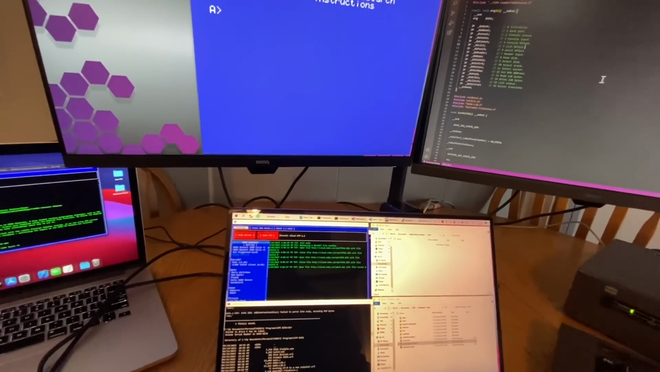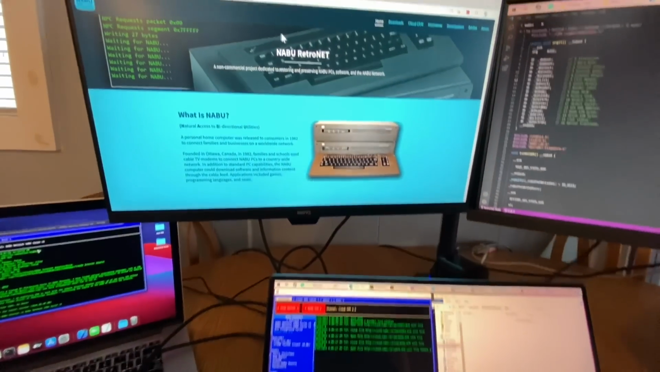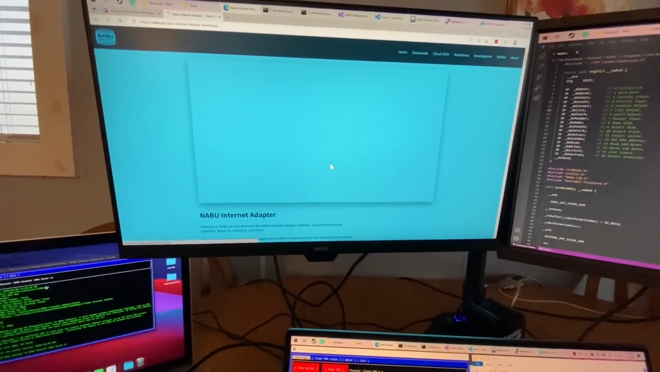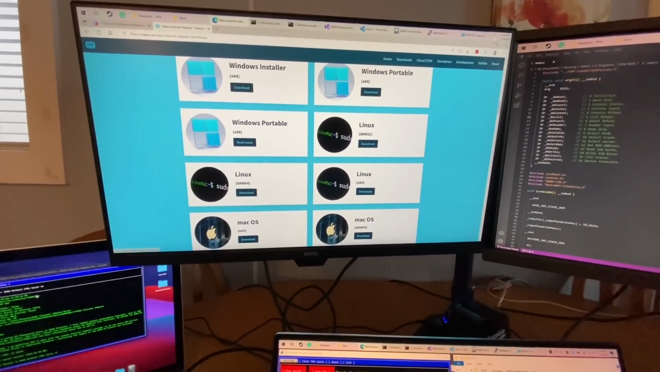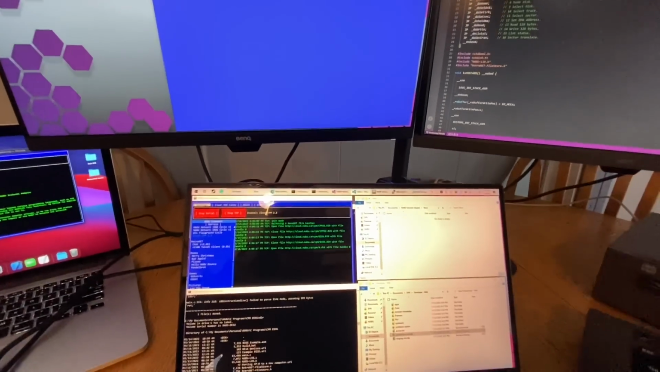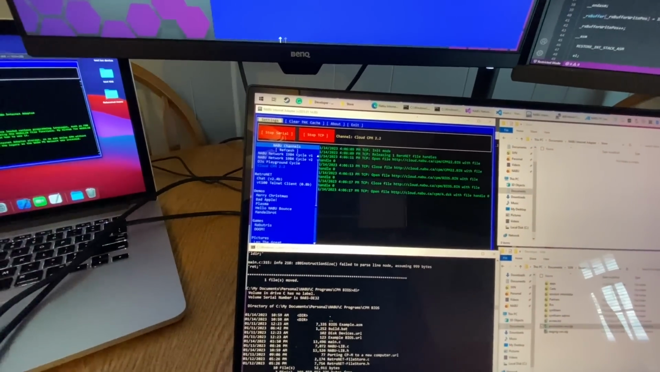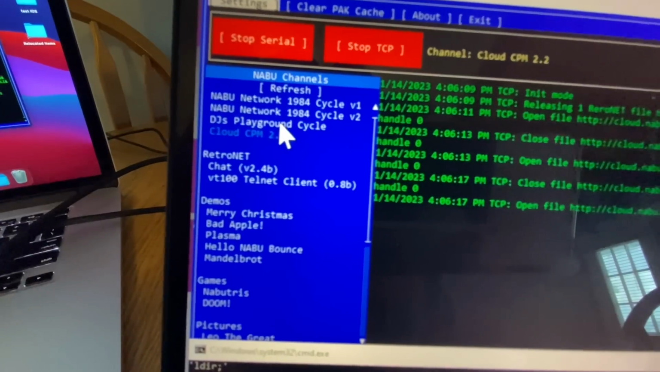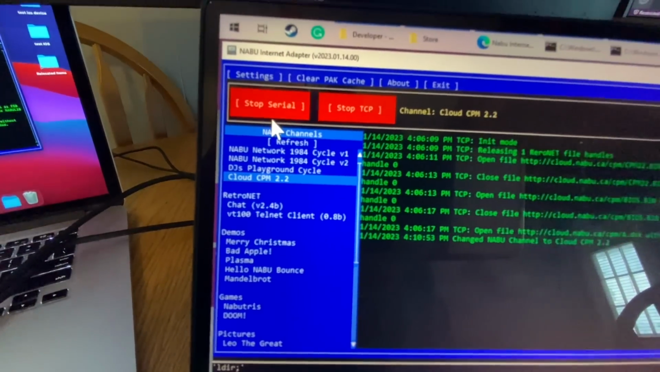So first things first, you need to get the new internet adapter, okay? NABU.ca, click on downloads, internet adapter, download, and grab your flavor. So let's take a quick little look at how this bad boy works. It's not very complicated. When you load up the internet adapter, what you're gonna end up with is a bunch of channels like we used to have. And now under the channels, we have Cloud CPM. So just choose that, make sure you're started, and turn on your computer.